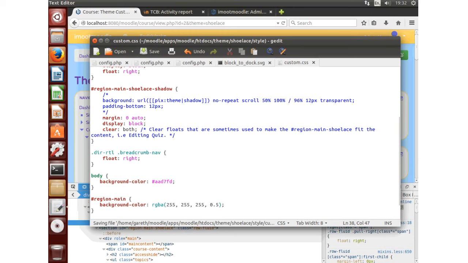there, save the file. Now, because it's in theme designer mode, you do need to do a purge all caches, which you sometimes see on the admin pages. Then we can just refresh.